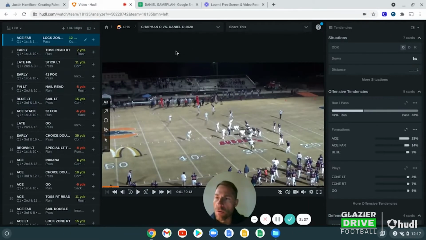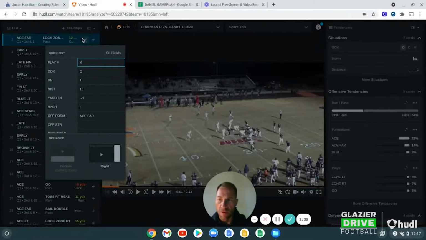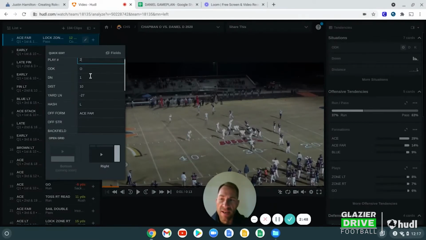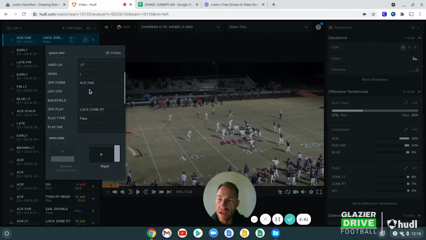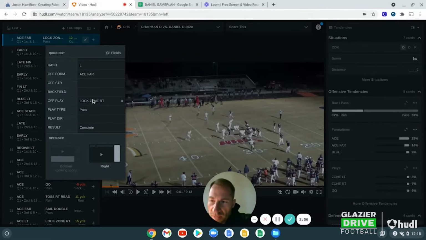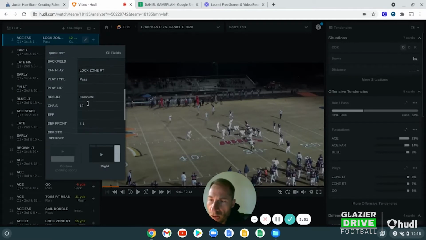If you want to put a play in, you click on this pencil here. When we break down film, I predetermine which columns I want. For me, it's the play number, which for the first play of the offense was a kick, then down, distance, yard line, hash. We don't really do strength or backfield. Then offensive play, play type, play direction, complete, result, gain or loss, front, blitz, coverage, and quarter.